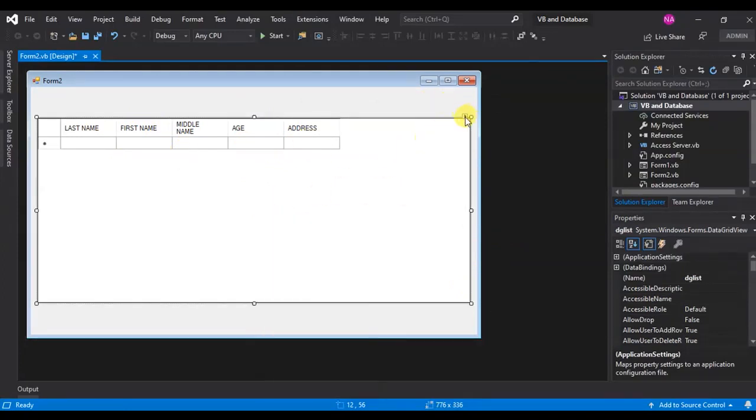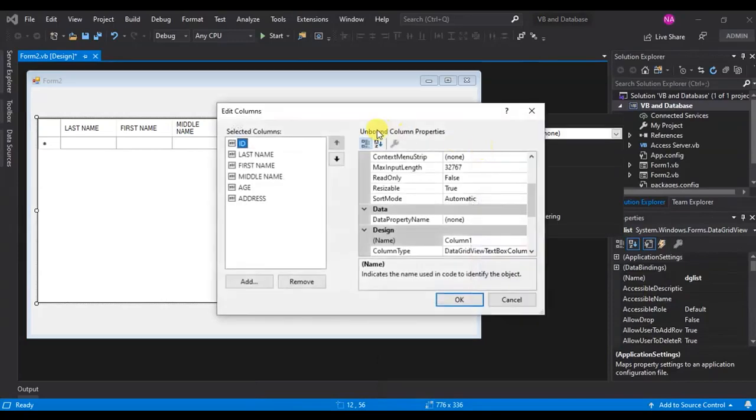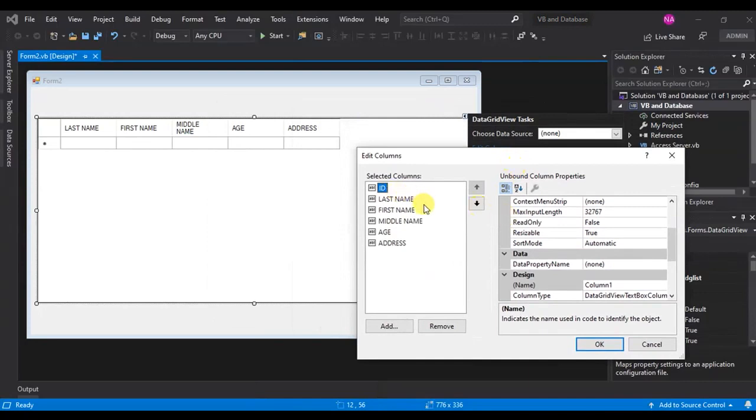Now, if you want to make some adjustment on the column's properties, you can do it by clicking the Edit link. You can view and change the settings of each column's properties. You can see each property on the right side when you click each column name on the left side.